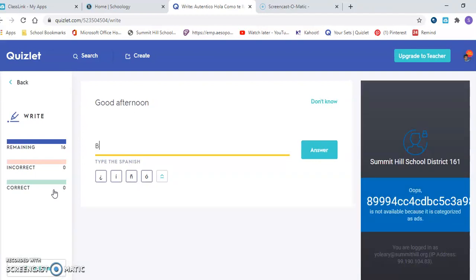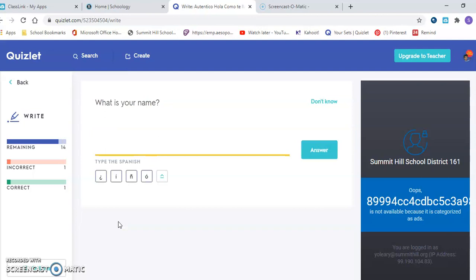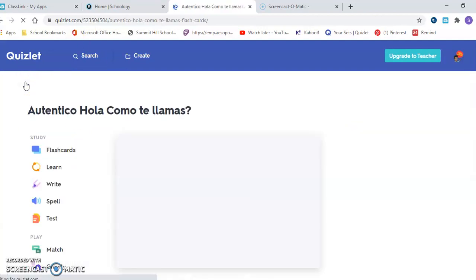Good afternoon in Español will be buenas tardes, okay? And that will be the answer given, and then it keeps going. If you don't know it, then you click in here, don't know, and then it gives you the answer, and then you click igualmente. So it's all electronical that you could use within the Quizlet.